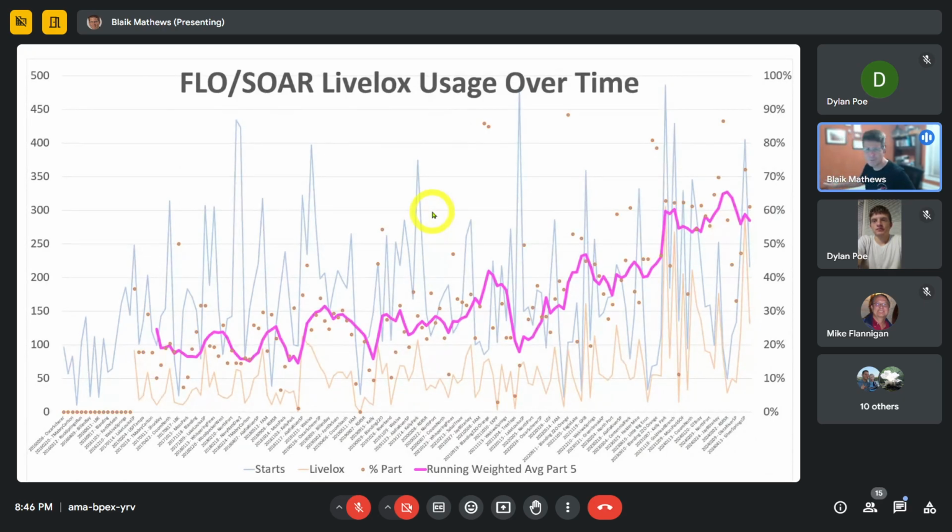Okay, so that's the statistics that we got from Livelox. Now I want to talk about the adoption curve, if you will, how clubs progress from introducing Livelox to getting a few people to use it, to getting that critical mass where a lot of people start using it, and then grow on from there to get as many folks using it as we can. And as I said, I've got good data for this for FLOW and SOAR. So this is what I'm showing you here.